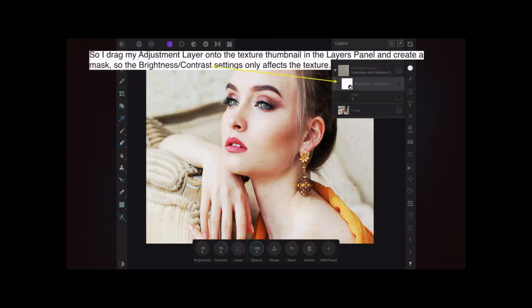So I drag the adjustment layer onto the texture thumbnail in the layers panel, and it creates a mask. So the brightness contrast settings only affect the texture, not the image itself. Now you can see, if you look closely at that, the slightly orange spots on the young lady's skin are much more emphasized. And in fact it's probably too much. It's not doing the young girl any service at all, but you can see what the adjustment has done. Now I can alter that, I can change that, I can move that, because it's still live, as it were.